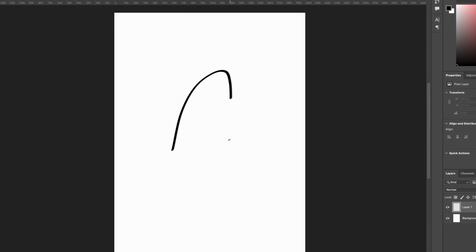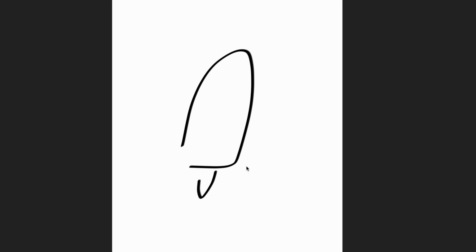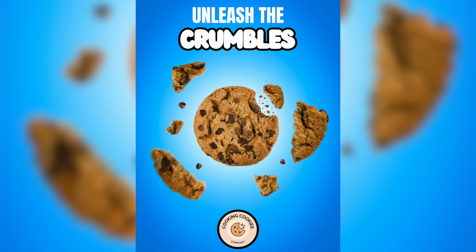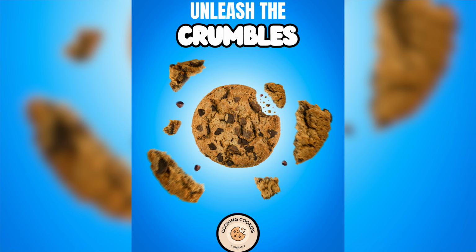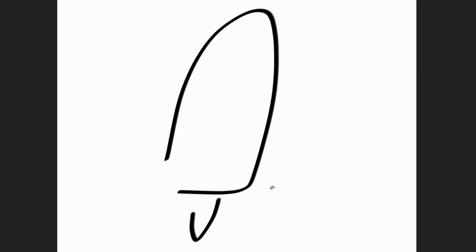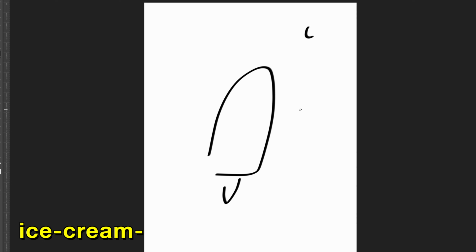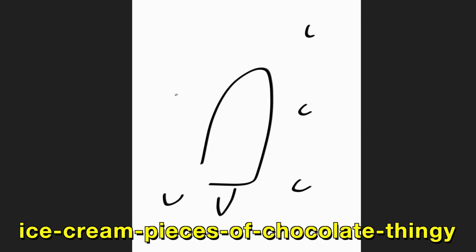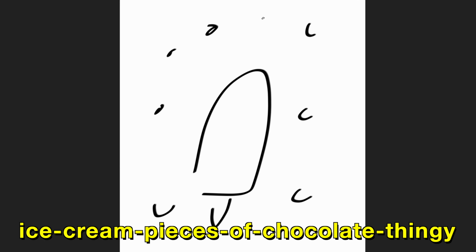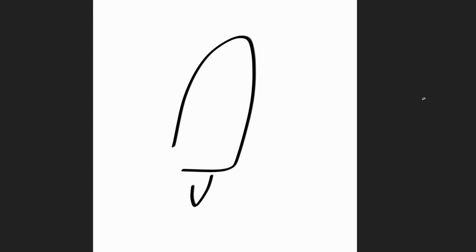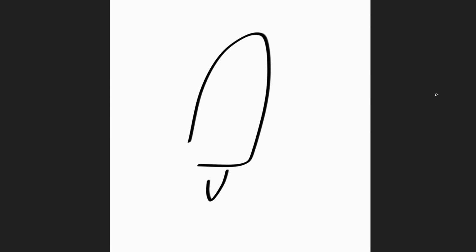Okay, so let's come up with some ideas for this. So we could have the ice cream like this, float in the middle, similar to how we did in the last video with the cookie. Check that out if you haven't seen it. Okay, we could make it like this, floating, and then have like ice cream pieces of chocolate thingy flying around it, just like we had in the cookie video. But I'd like to make something a little bit different, so let's remove those, and let's also remove this thing that I thought looked like an ice cream.